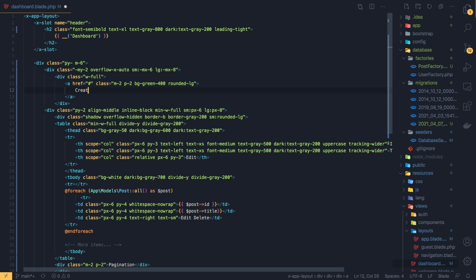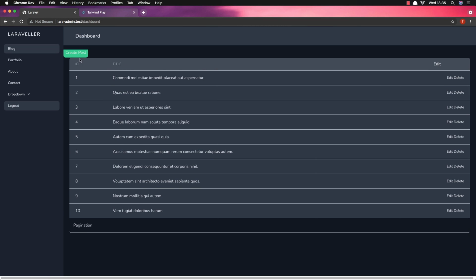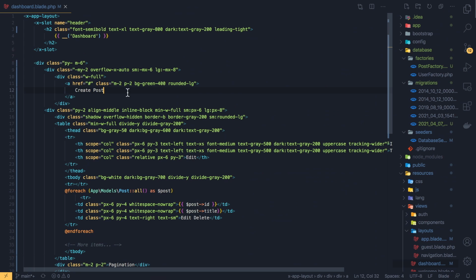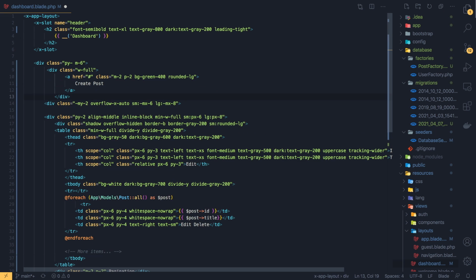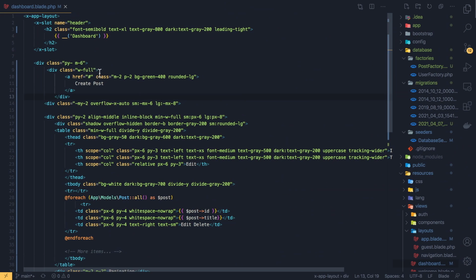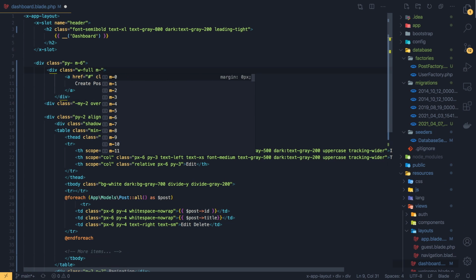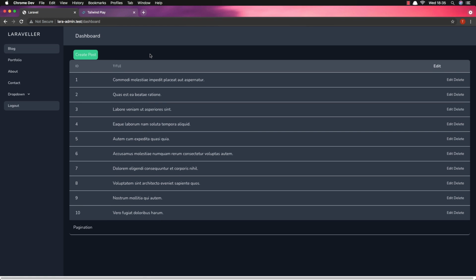Okay, and create post, save, come here, refresh, and it is here, but maybe cut from here and paste it up there. Save, come here, refresh. Okay, I'm going to add a margin of 2, save, refresh.